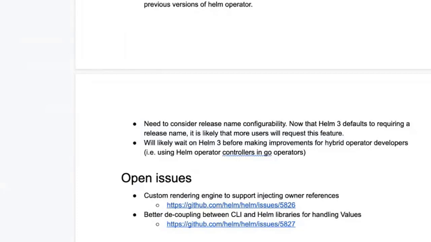So the last little section here, there's just a couple of issues that I opened in the Helm repo about things that I've noticed that aren't quite supported that we currently are able to do well. One is the custom rendering engine that's supported in Helm 2 is basically not supported right now in Helm 3. The reason we use that is to be able to inject owner references into all of the resources that are created in the chart release manifest. That's not a huge deal because we still have this finalizer in the Helm operator to be able to do the uninstall process, which clears things out.